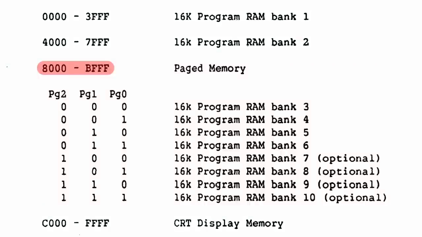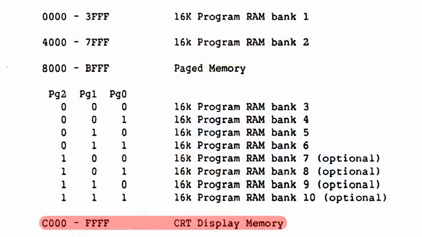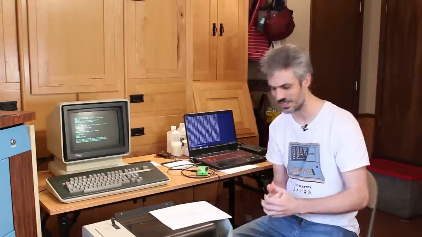This is a problem because that is the topmost memory location. Why can't we write to C000 to FFFF? Well, that's where the CRT display memory is. That whole chunk of RAM is inaccessible to us. So the topmost portion of RAM that we write to starts at BFFF. And if we put our CP/M in that RAM area and then we flip the page to another page of memory, our CP/M goes away.